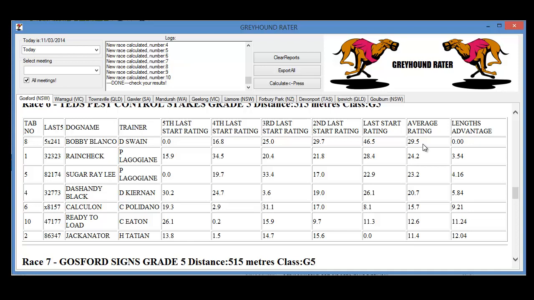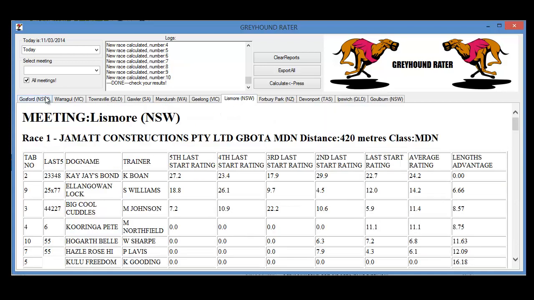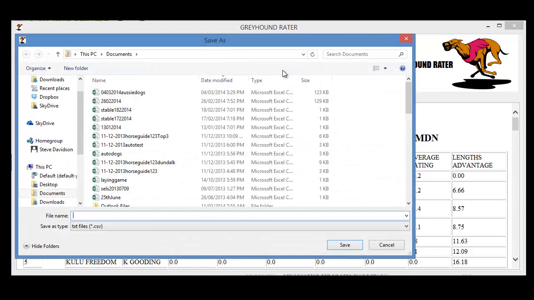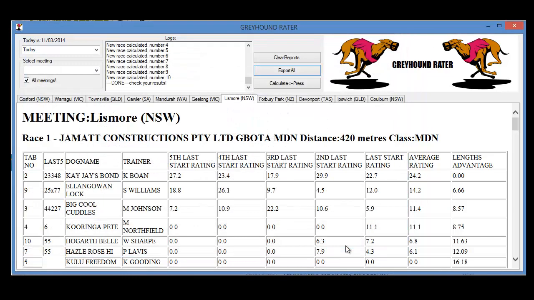So as I said, the tabs are up there. If you only want to do one meeting, you can just use the drop down menu and do the one meeting. These can all be exported. I usually use the day's date and just save them, and then you can bring them up.